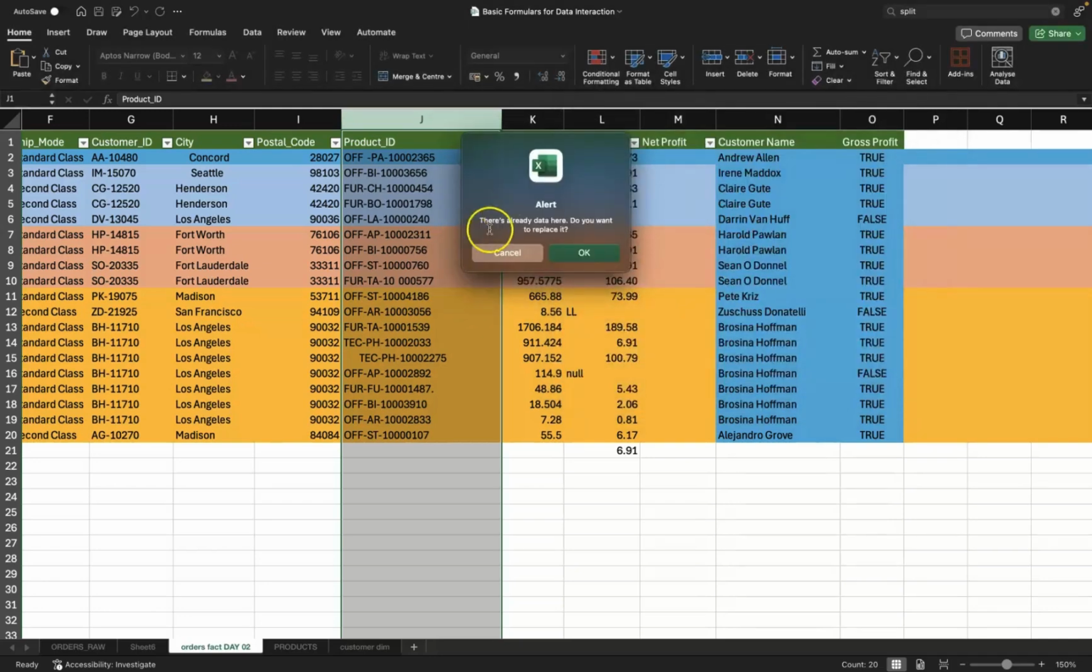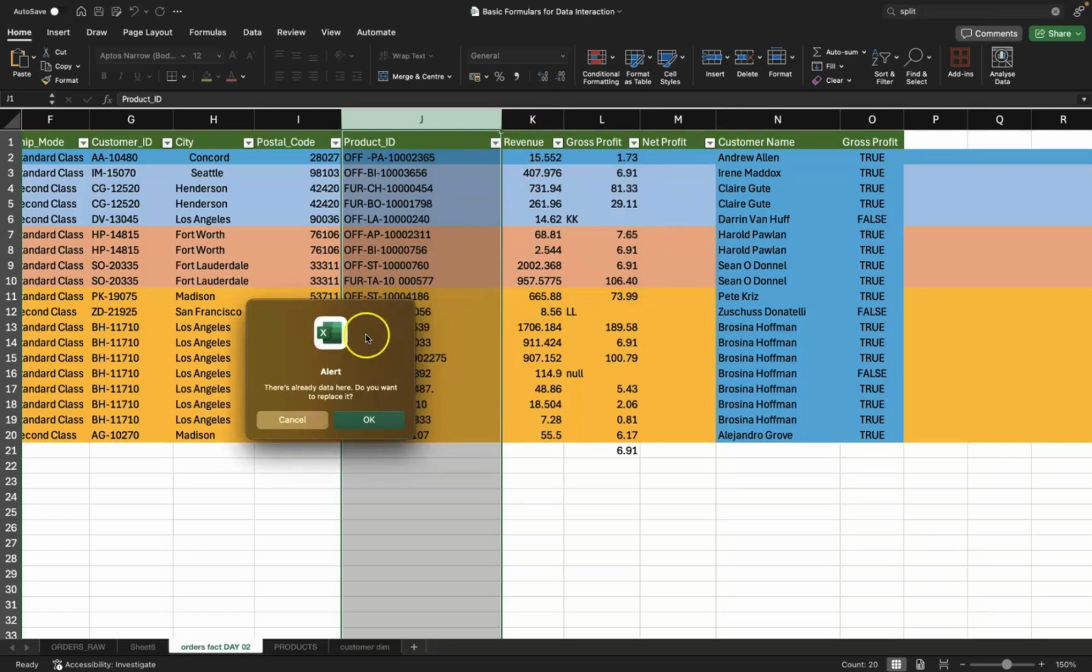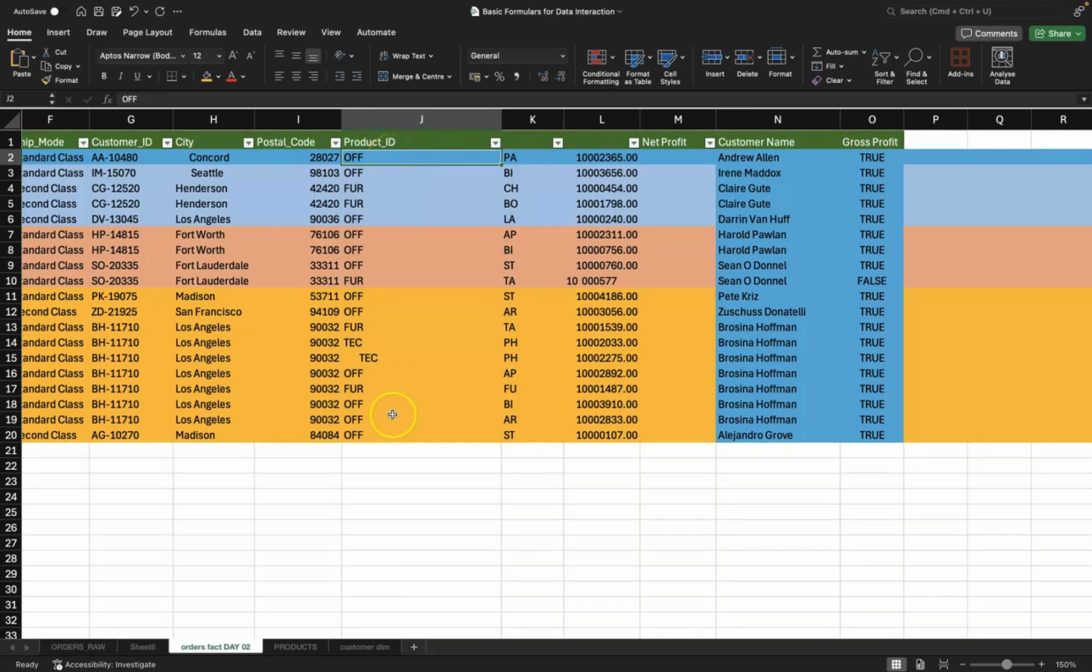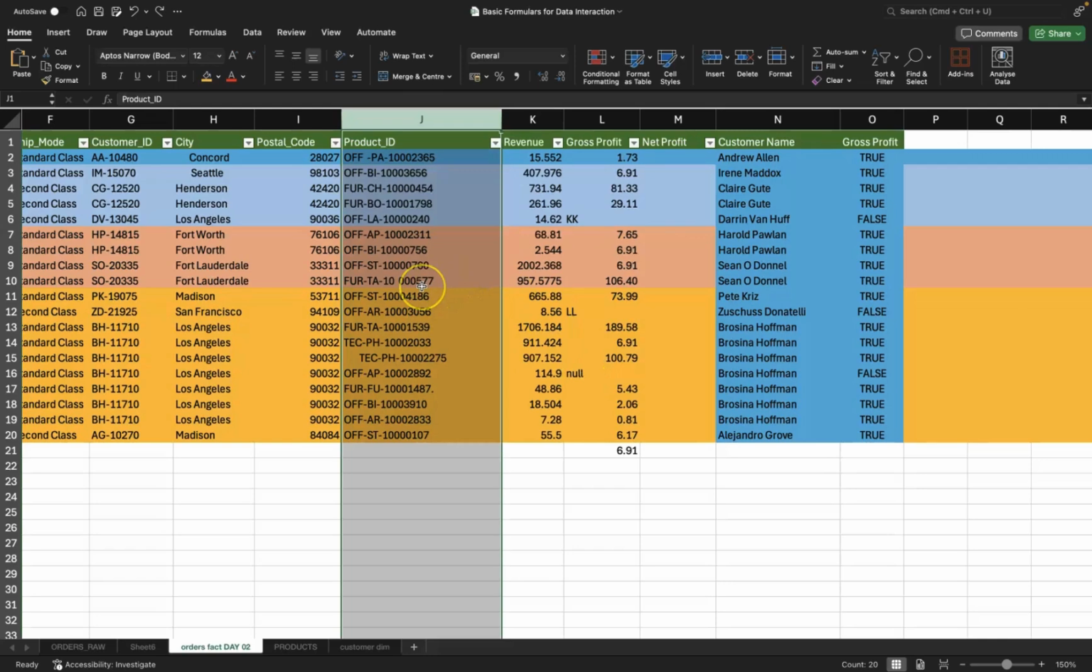Now the reason it's bringing this up is because there is another column here. The way this works is it expects that all the columns to the right of the column we are trying to split are empty, because it will overwrite them if I click OK. But I don't want to do that. Okay, let me just click OK, and you see that. What it has done is replace the original column with the first delimited value, the second column beside it with the second delimited value, and the third. So let's undo it, Ctrl Z. So that's how that one works.